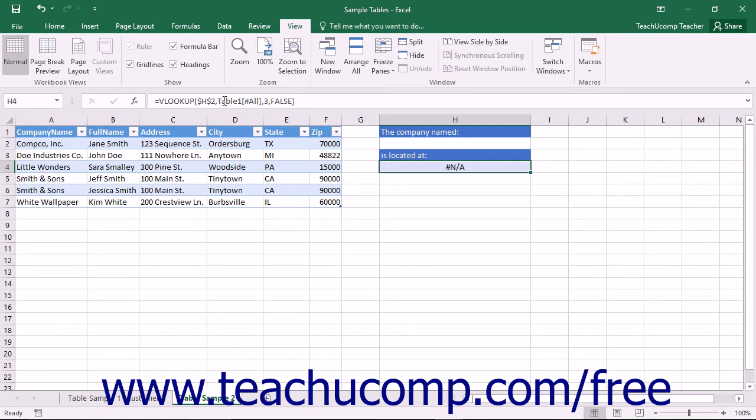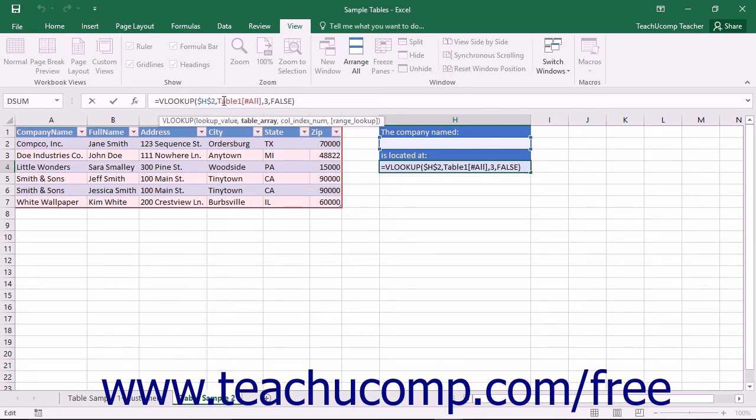You can then write a function that will take the value of the cell adjacent to it, which is the lookup value, compare it to the customer table, which is the table array, look up the customer's company name in the first column until it finds a match, and then count over 3 columns, which is the column index number, to find the customer's address. Since we want the function to find an exact match based on the customer's name, we will then add the false value to the range lookup argument in this case.